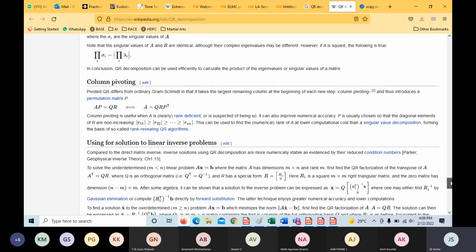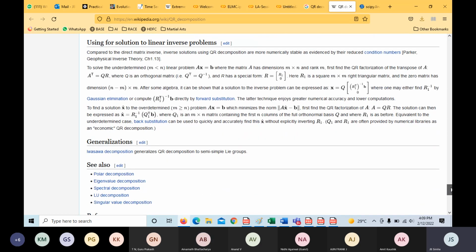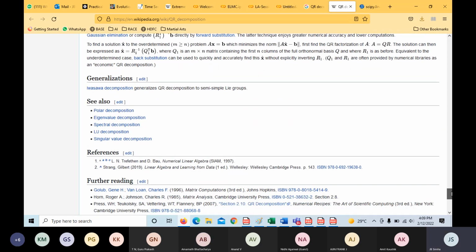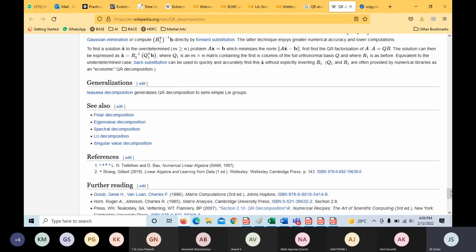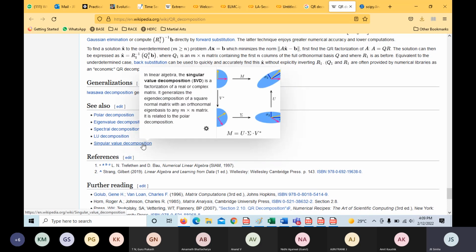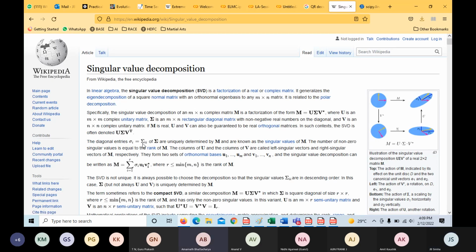So pivoting, stepwise pivoting, I am not finding what is the meaning of it. But another important one which we have to learn is the singular value decomposition. Before that, we are discussing LU.